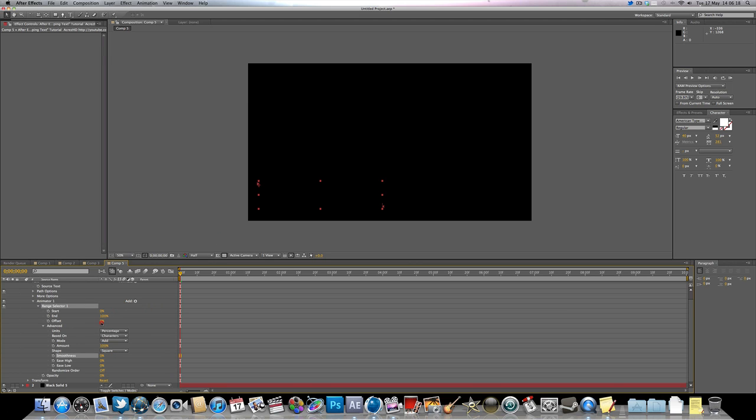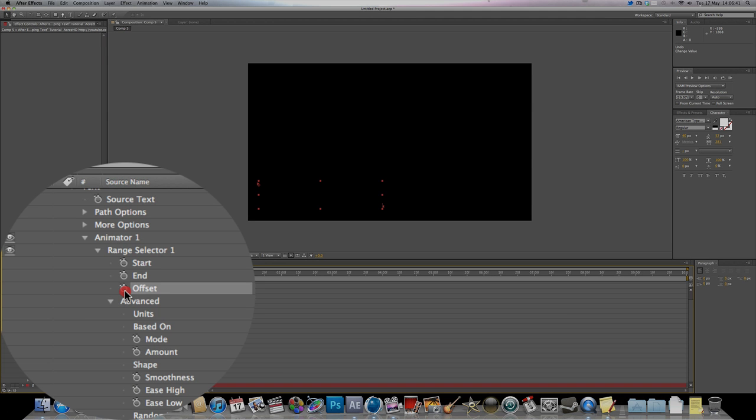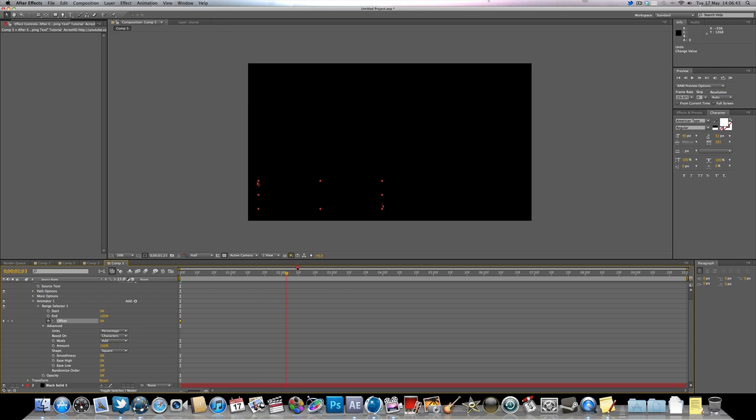And now what we're going to do is animate the offset. So currently the offset is at 0%, like so. And if we move the offset up, you can see that it starts to reveal the text, like so. So all you want to do is set that to 0. Hit the stopwatch to add a keyframe at the start of the timeline. Move forward a few seconds and then set this to 100%.